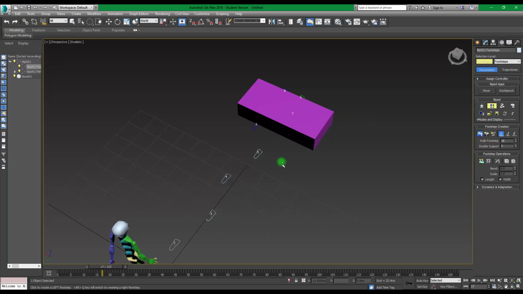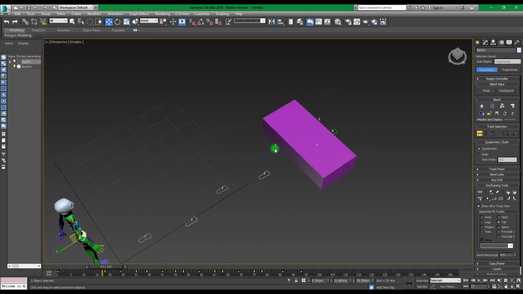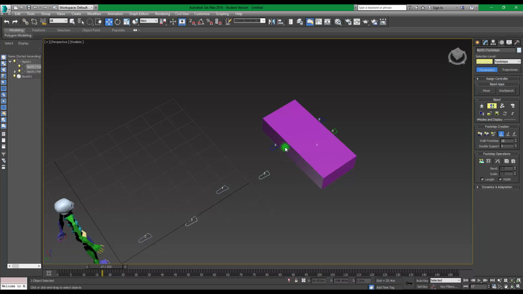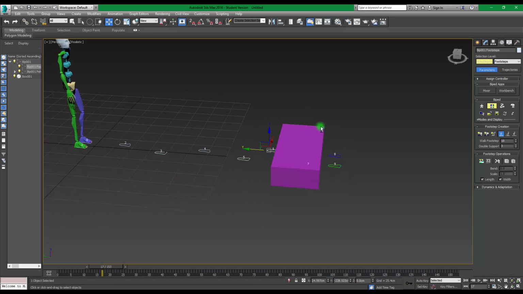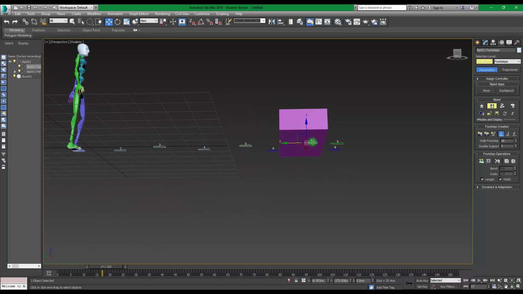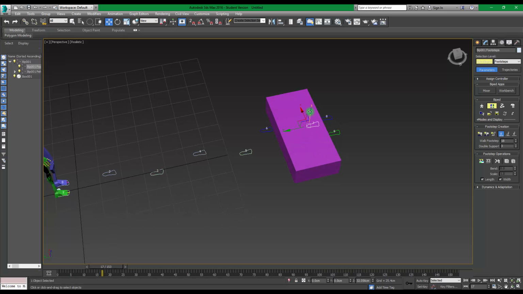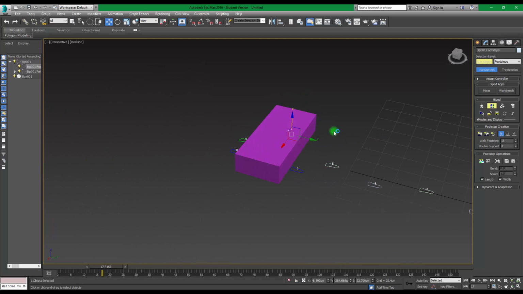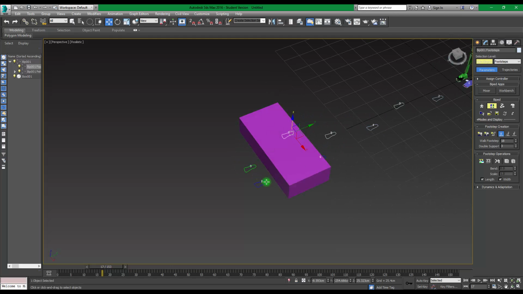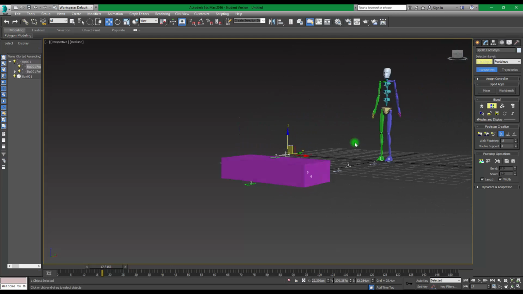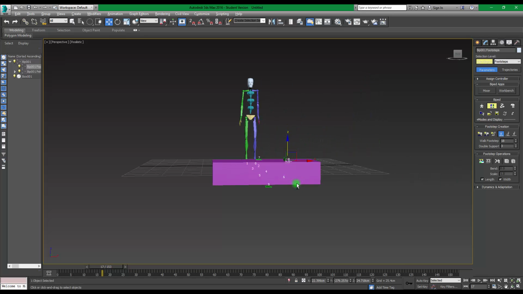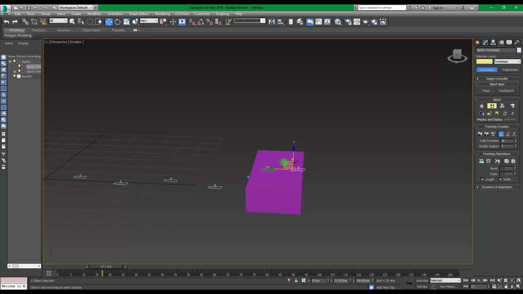Before I do anything, I'm going to hit Q to stop placing them. I'm not out of footstep mode, but I hit Q so I'm not putting them down anymore. Now I can actually slide them around to where I want them. So I know that I want them to step up here. There we go. And then once he steps up, we'll have him stop at the edge.